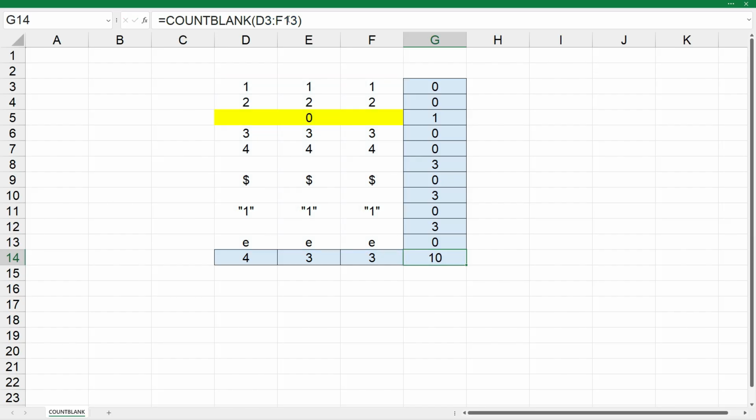As you can see, it's telling us that we've got 10 blank cells, and that actually corresponds to the results here. So 4 plus 3 plus 3 is 10. And the results down here where we've got 3 plus 3 plus 3 plus 1, that's also 10. So we've confirmed that 10 is the right answer. Okay, so that's how you can use COUNTBLANK in Excel to count the number of cells that do not contain any data.